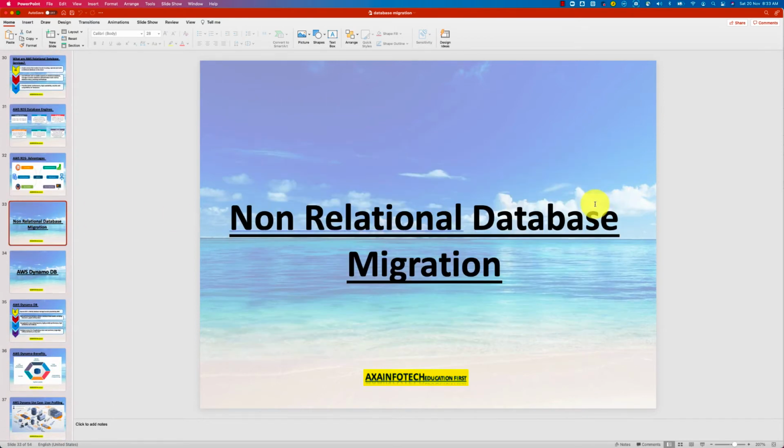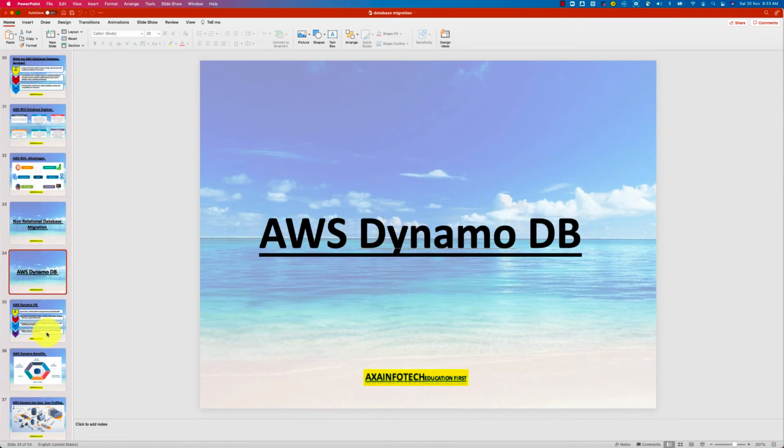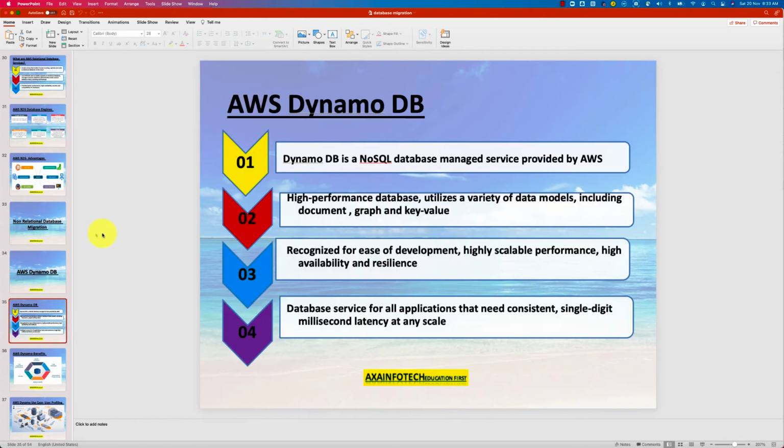Then non-relational database, where we are using DynamoDB here in AWS. DynamoDB is a NoSQL database managed service provided by AWS. So many companies are using NoSQL databases these days. What is NoSQL? Actually, unstructured data where you don't know what your structure is.